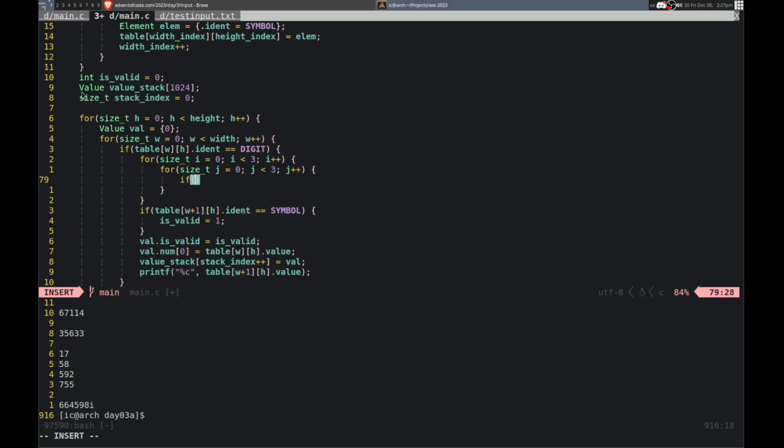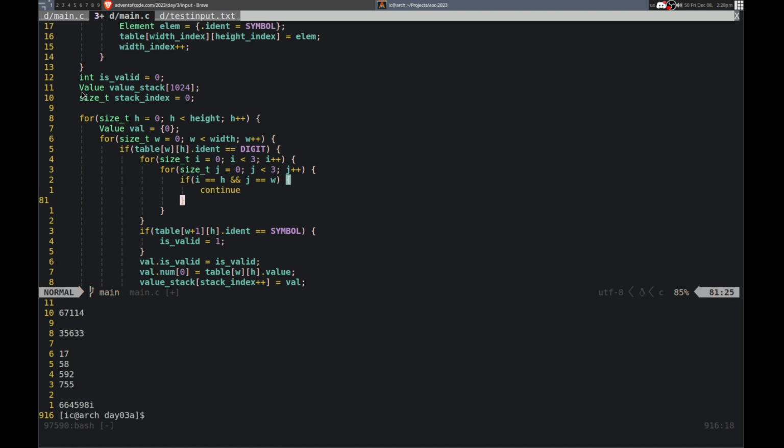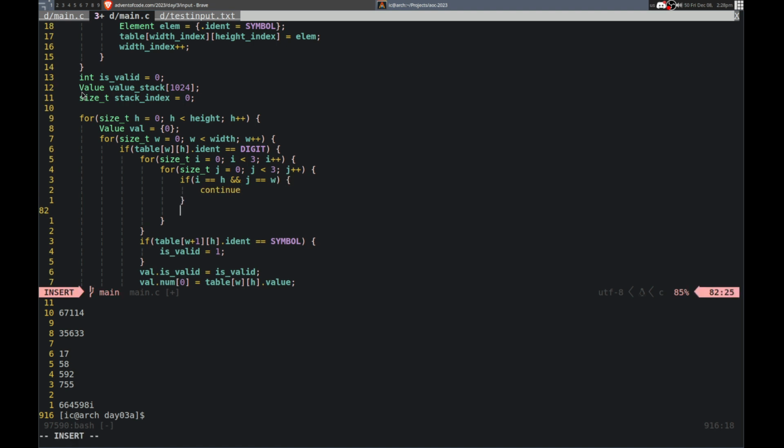So first we need to check if I equals W and J equals height. That's not quite right. We want W and height. Then we just want to continue. Otherwise we can do stuff here.